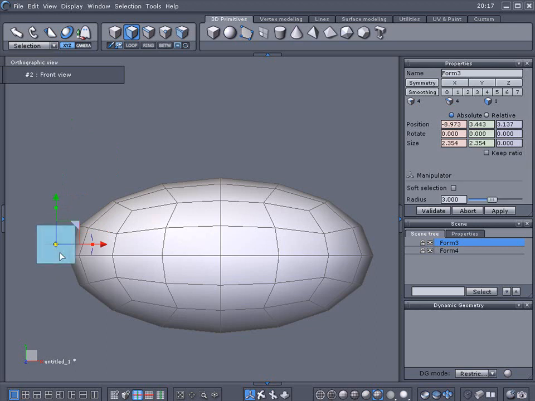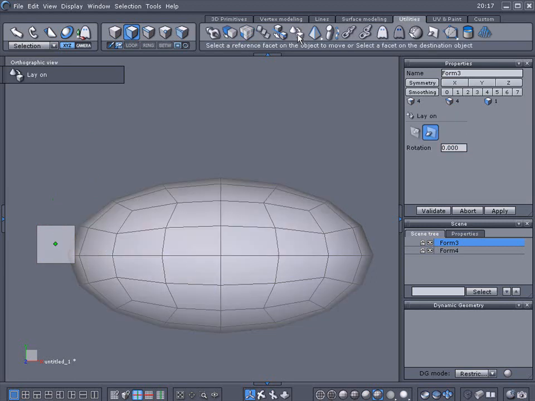Something a little bit smaller, nothing too too big. Then I'm going to go over to the utilities. Then I'm going to go ahead and use the lay-on tool here. I'm going to select this lay-on. I'm going to select the plane, and I'm going to select over here. I may need to rotate this a little bit. So I'll rotate this around.